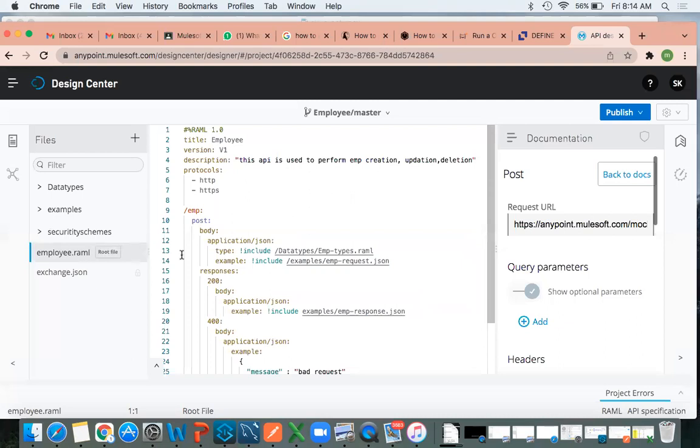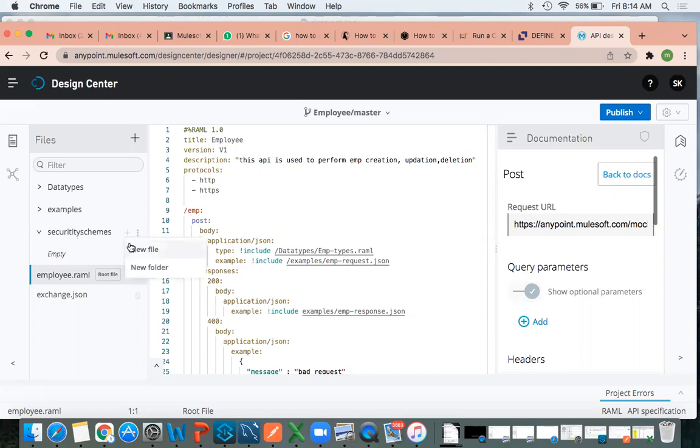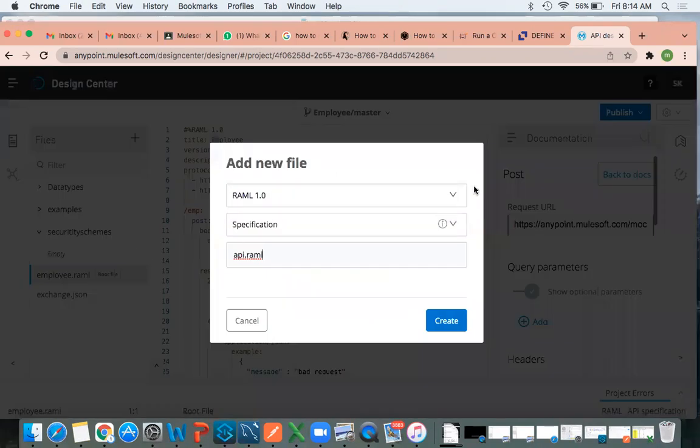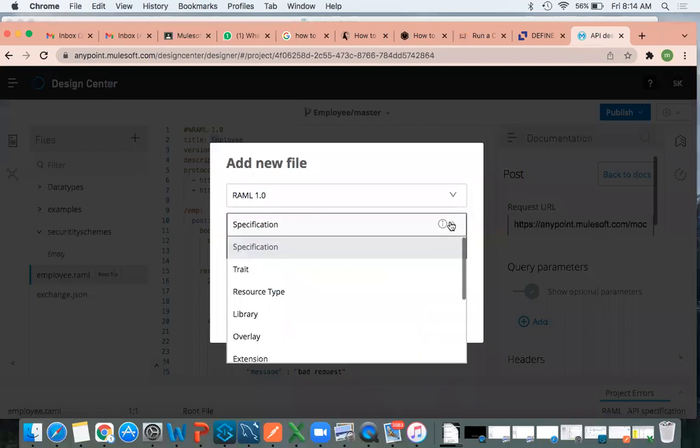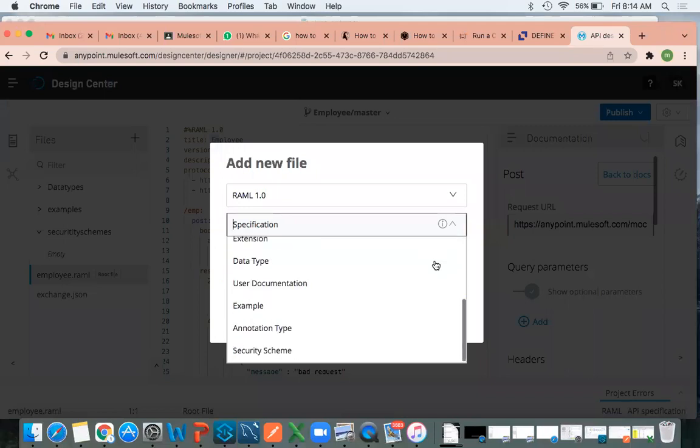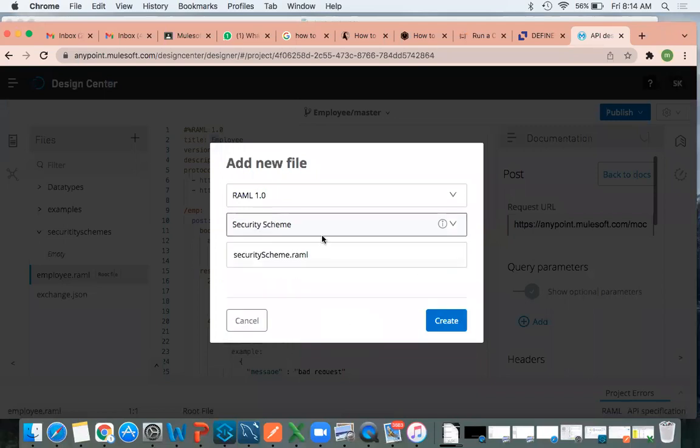Okay, I created a file. No, not here, under the security scheme. Very good. Click on new file. Next, in the specification select drop down, there you have security scheme to select. Security scheme. Okay.